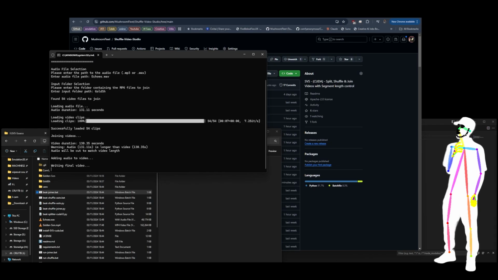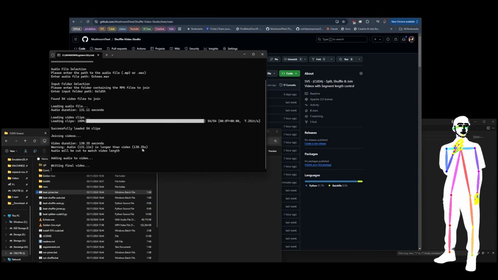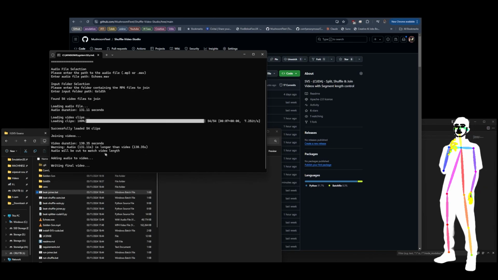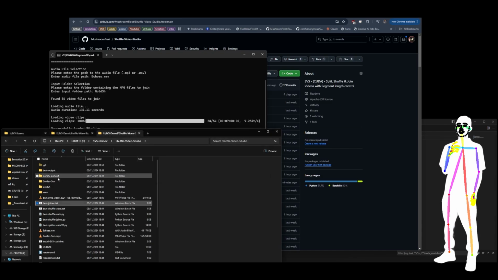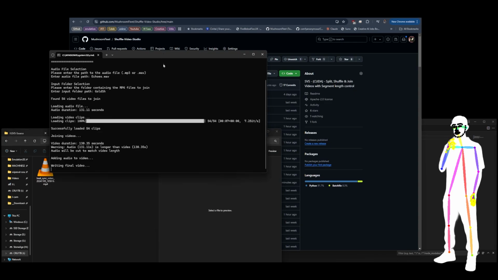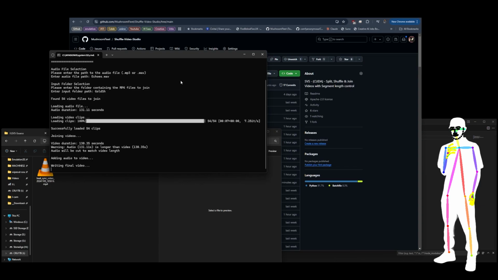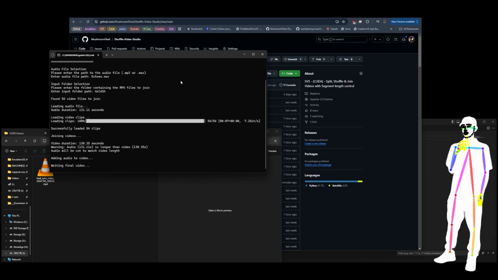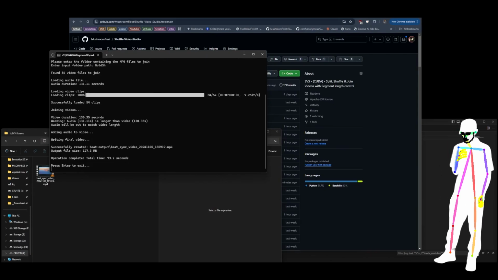There it is. So the audio is longer than the video by ever so slightly, so it cuts the audio to match. Then it's going to write the final video, and that final video is going to go into beat output. It's still writing the video, so just be patient while it cooks the frames to your audio. And then pretty much we're done. And there it is. It's all done in 73 seconds.